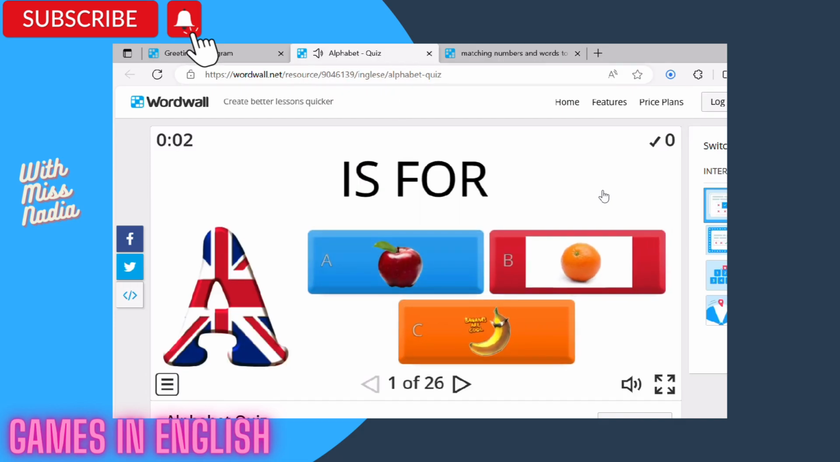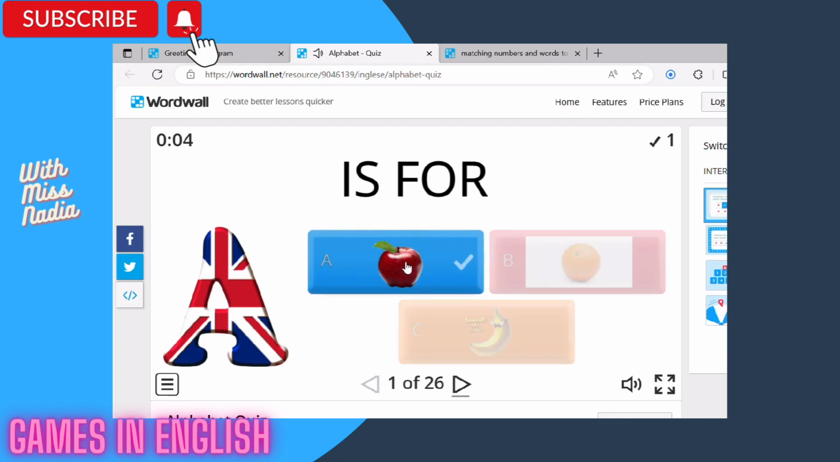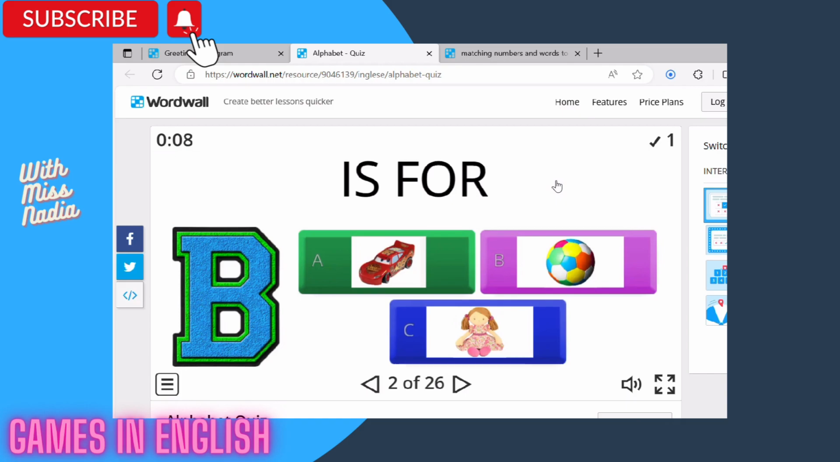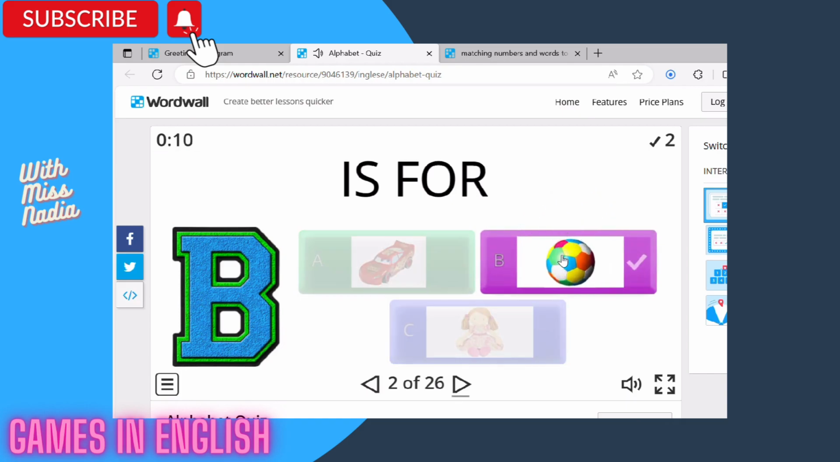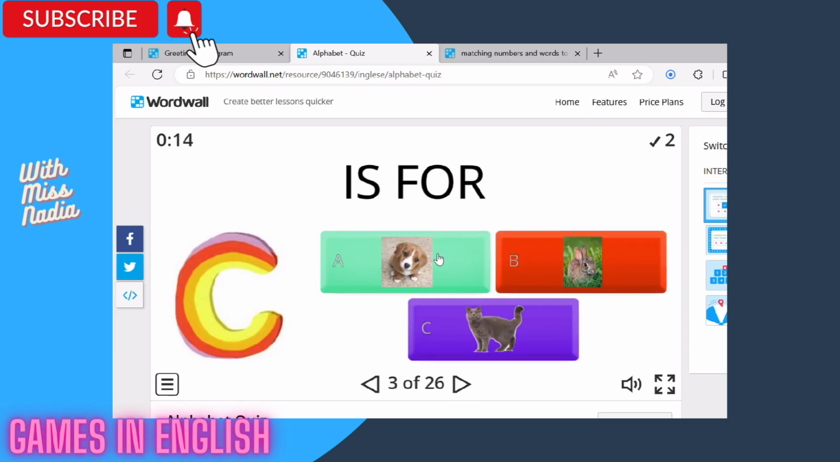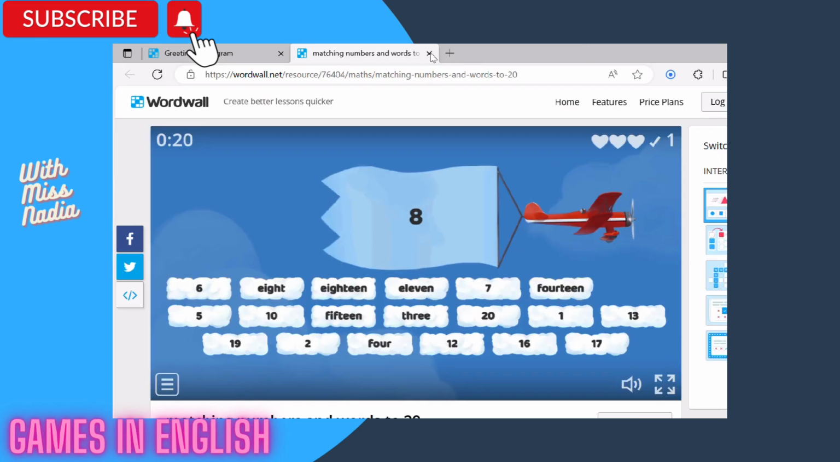Let's move on to the next one, which is an alphabet quiz. A is for apple. B is for ball. And it tells you that it is correct. Let's try and get this one wrong. C is for cat, of course.